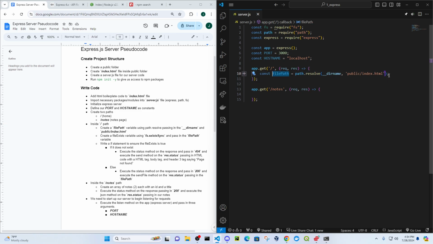Next, we want to create a constant called fileExists.